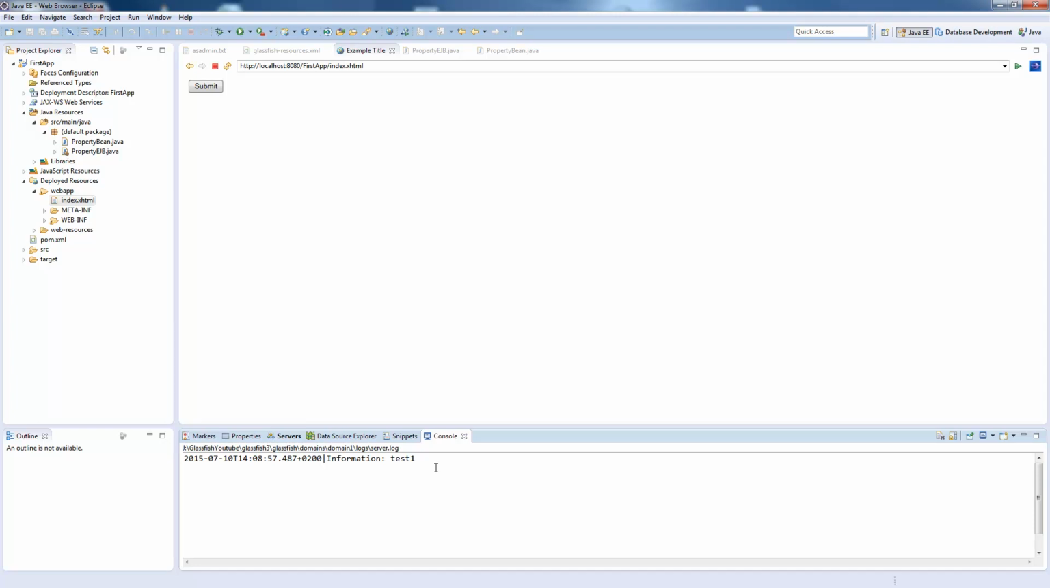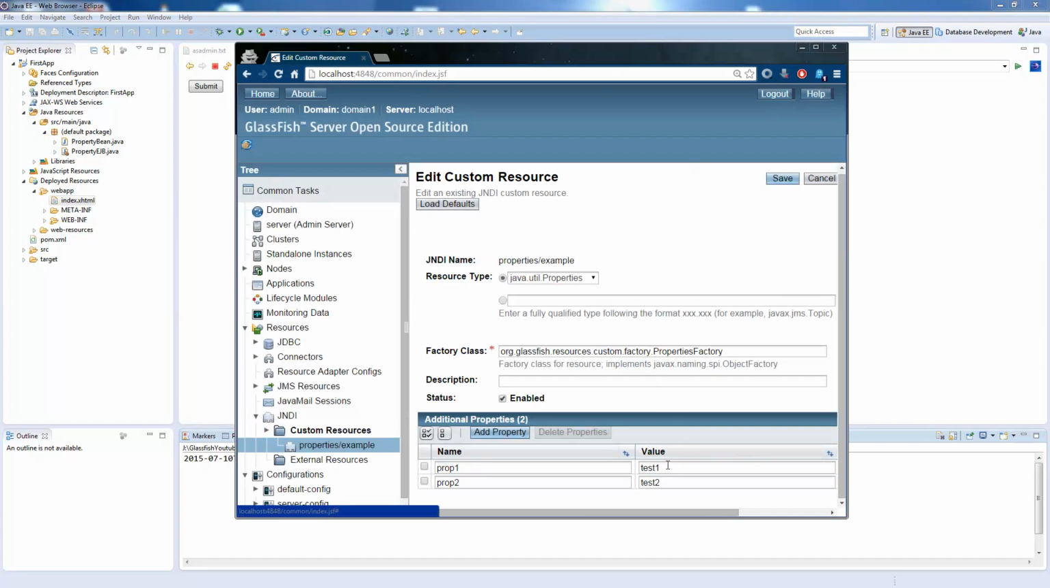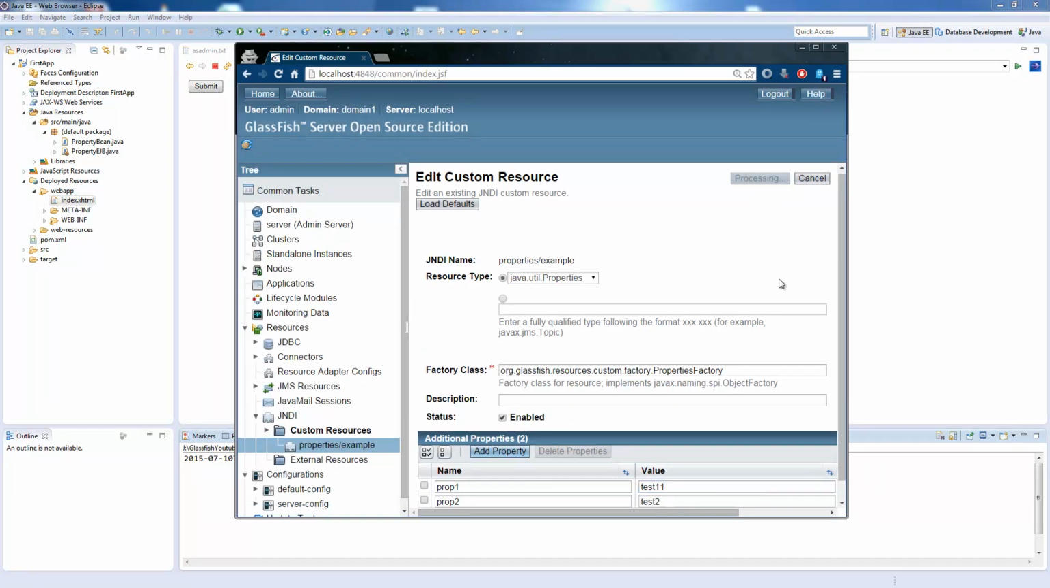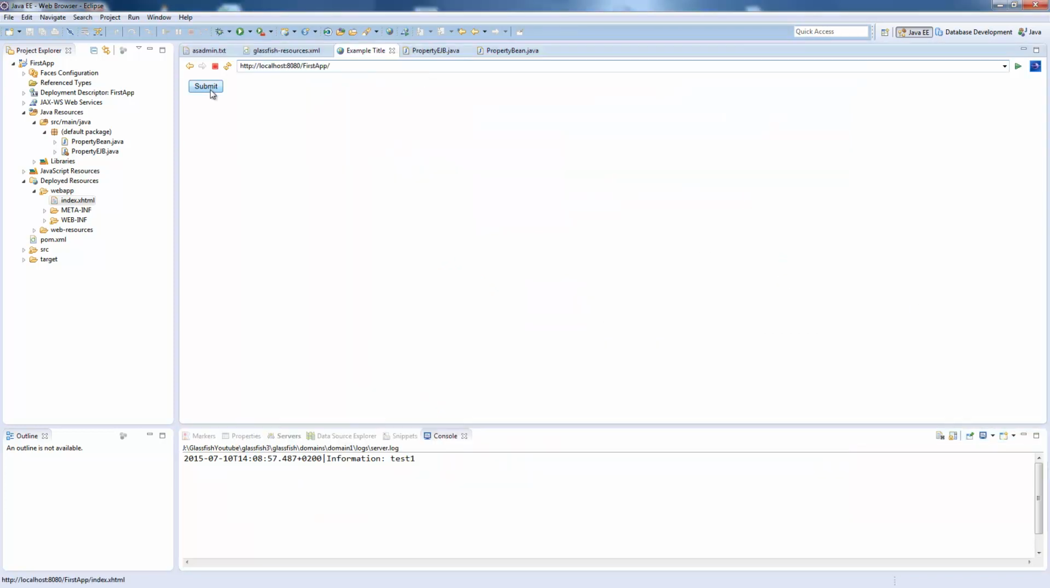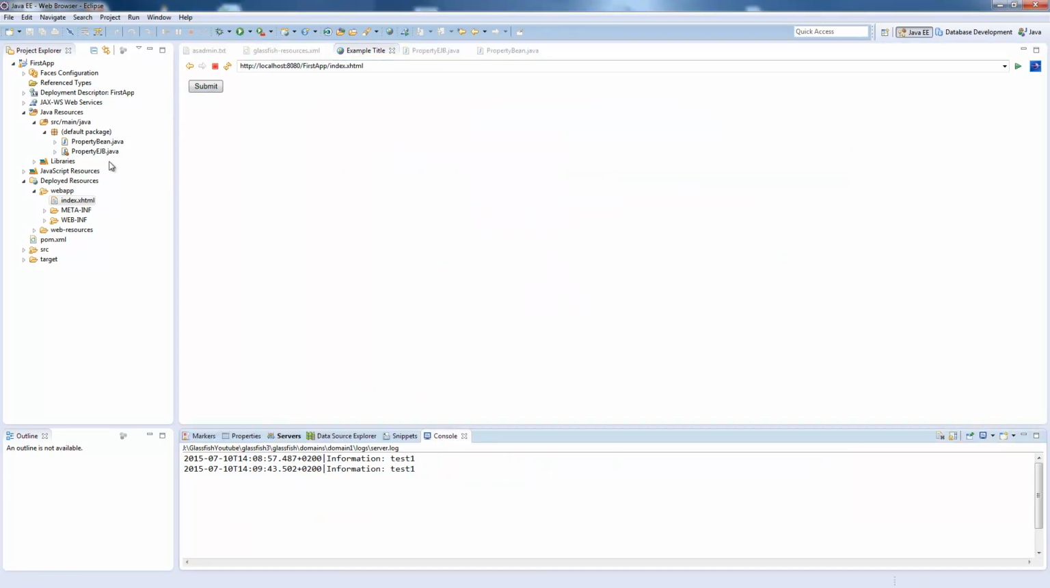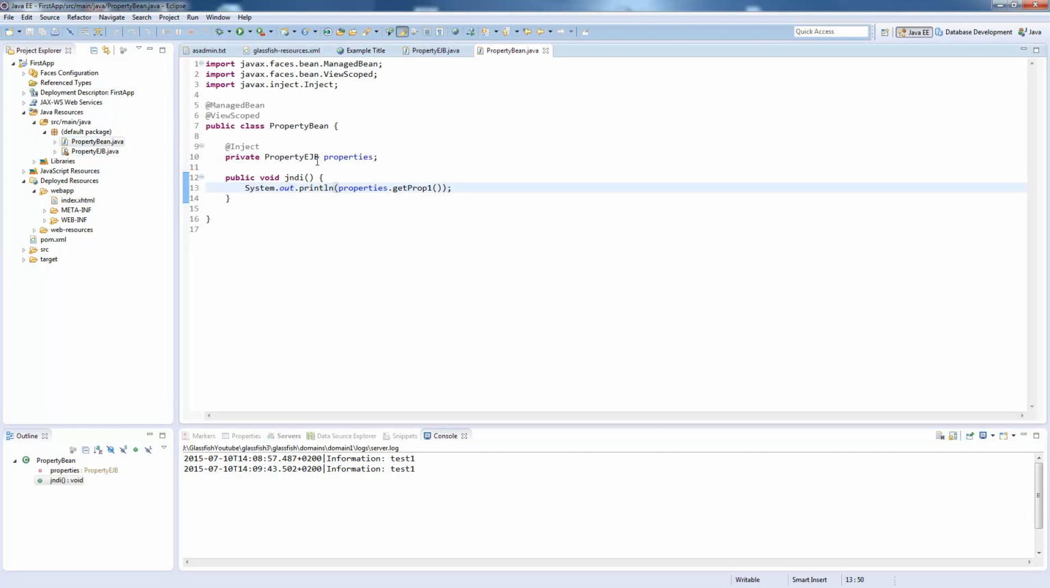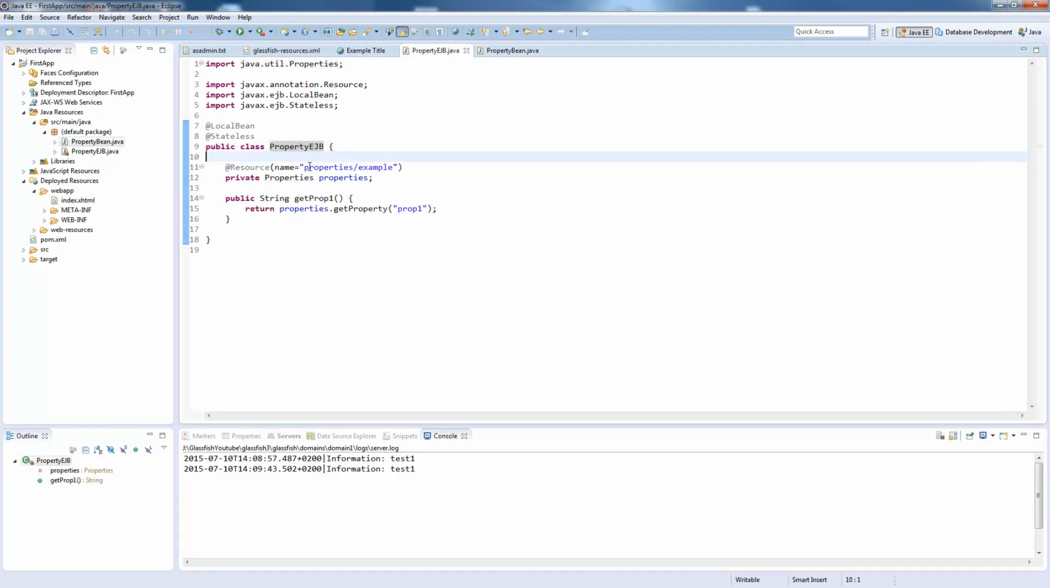So this is the easiest way to get the JNDI resource, but it's not always possible to use annotations, and sometimes you want to refresh your resources, which in this case is not done automatically. If we try to change our property from test1 to test11 and save this, reloading the site and pressing submit again, it's still test1. This is because in our bean we inject our PropertyEJB, and this EJB will be created once, the properties will be injected, and therefore they stay there until the application is redeployed. So the properties are never refreshed.